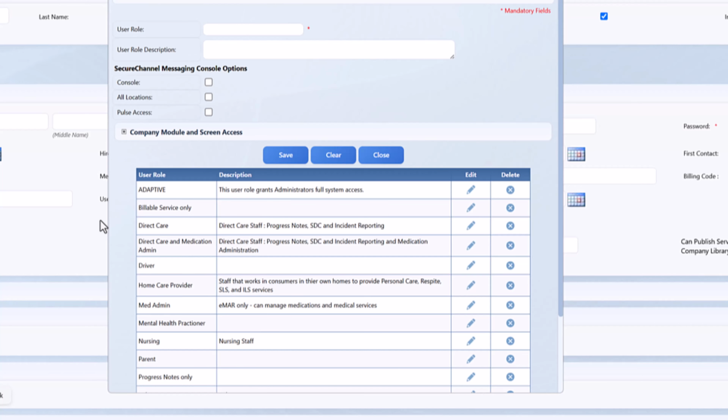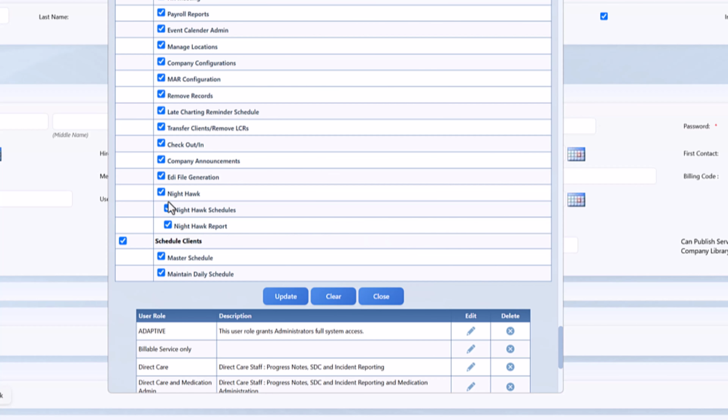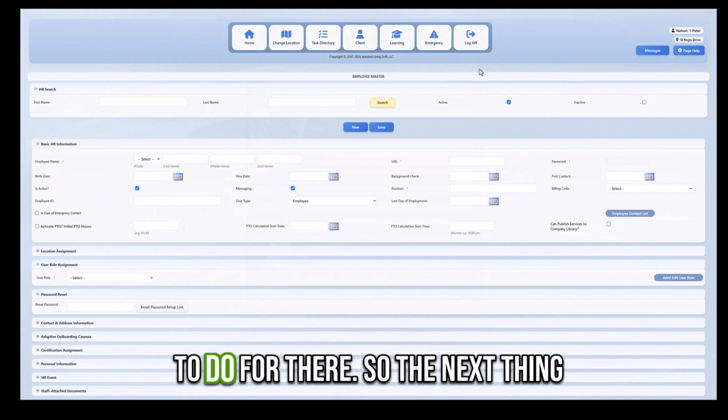Now we're going to go all the way to the bottom of this very long list of features, and you will see here the Nighthawk schedules and Nighthawk report. You want to make sure that those are all checked. If they're not, select them and then click on Update. And that's all that there is to do there.